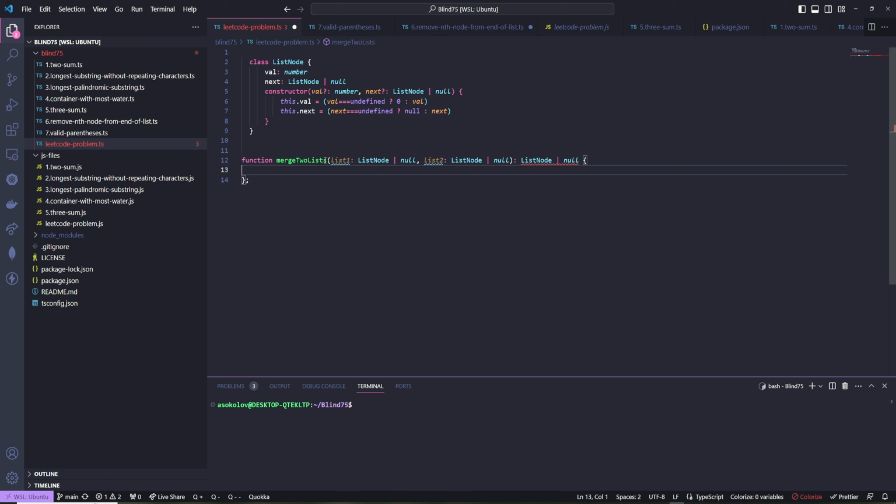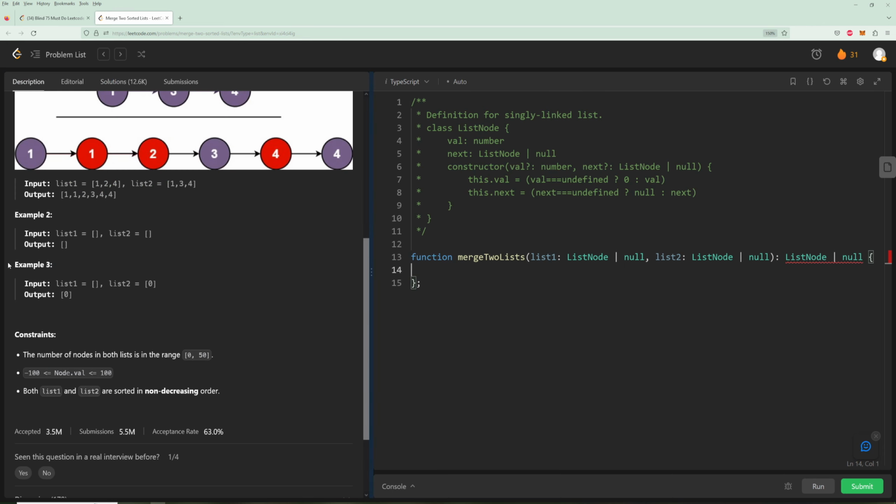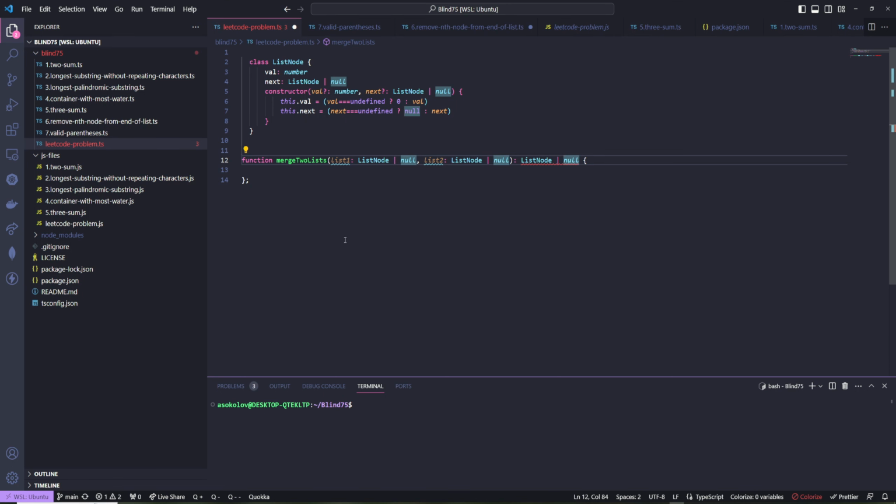And this function mergeLists is going to take list1, which is a list node or null, and list2, which is a list node or null, and it's going to return a list node. Let's actually look at the constraints here really quick, because I forgot to do that. So the number of nodes in both lists are in the range 0 to 50. So they can be null nodes.